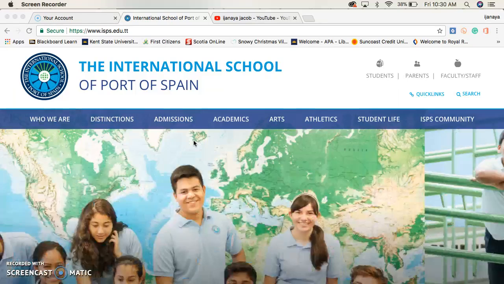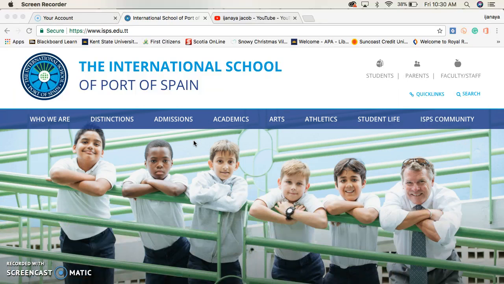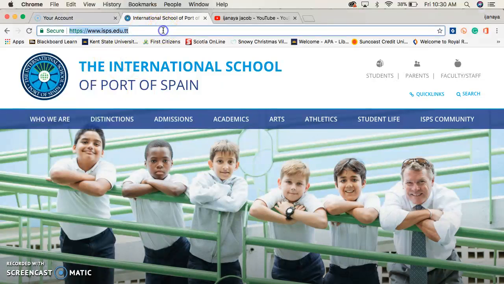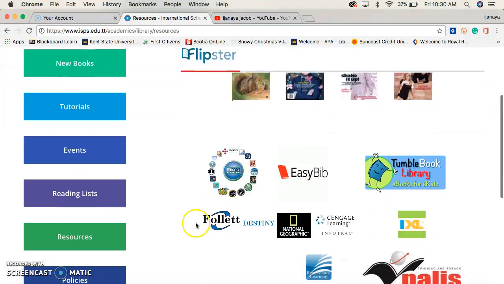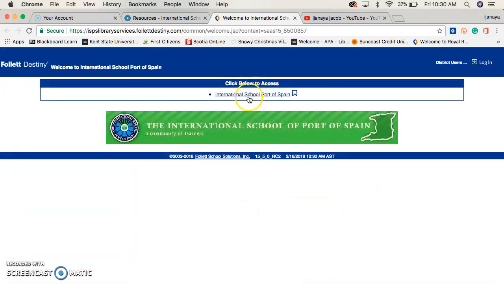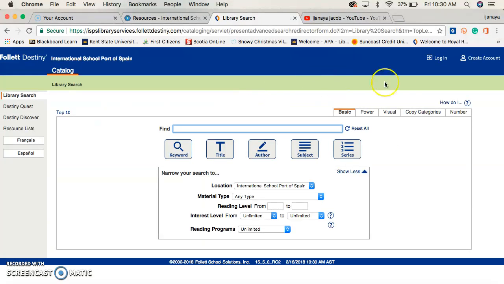Today I'm going to show you how to find resources using WebPath Express. So first you're going to go to the isps.edu.tt website. Under Quick Links, click Library Resources. Click on the Follett Destiny button and click International School of Port of Spain.